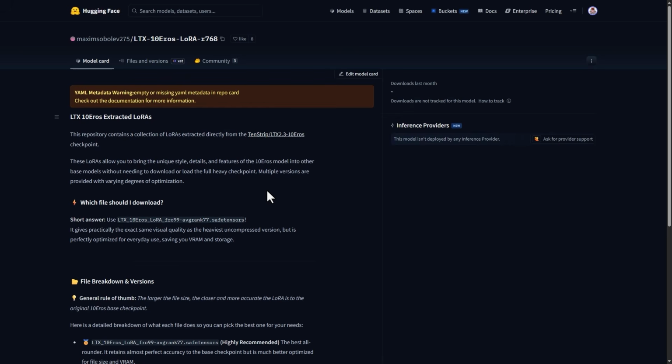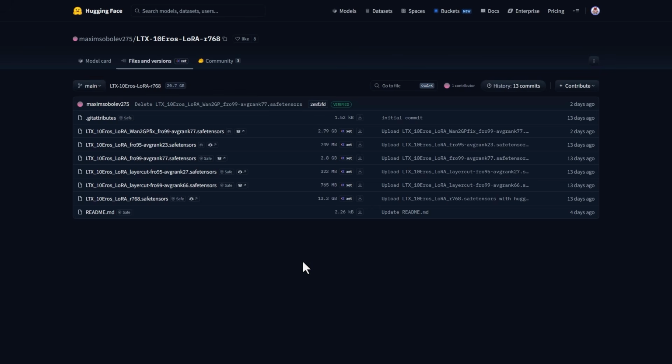This guy created a LoRa, so if you just wanted to use the regular LTX model, you can actually add the LoRa to it, and it will create the same effects. You're just adding the LoRa and using the regular LTX 2.3 transformer or checkpoint.